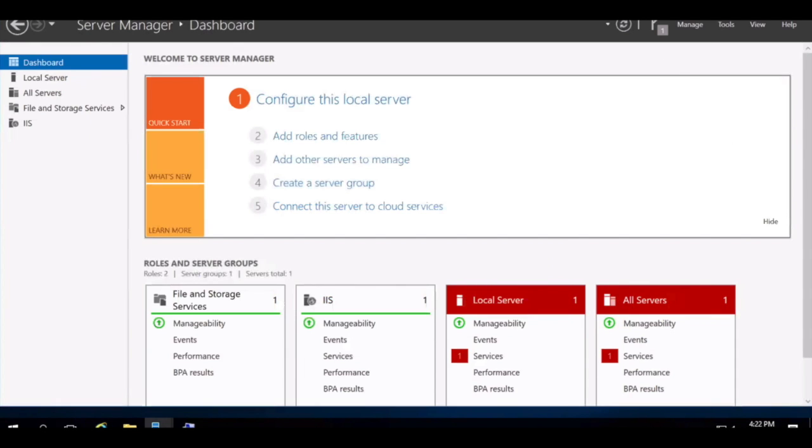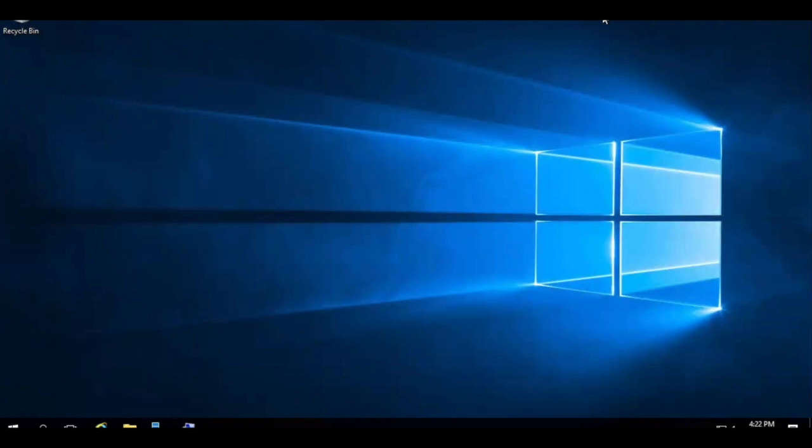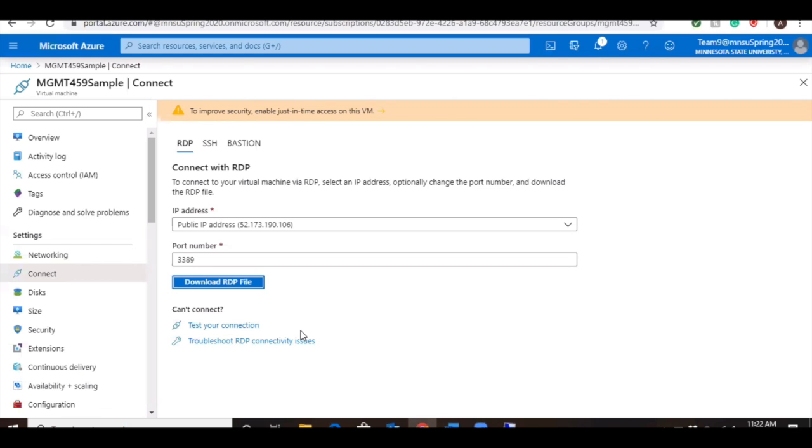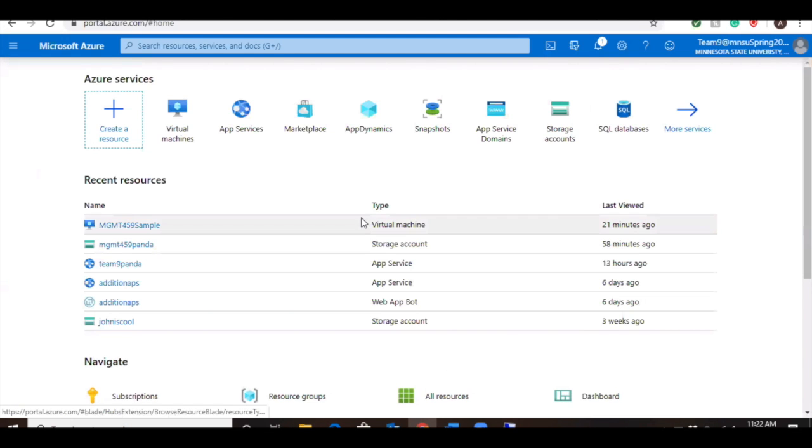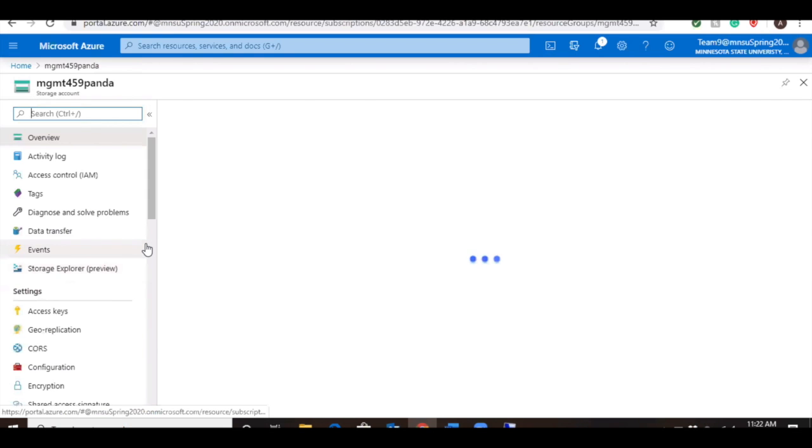So now we're gonna clear out of this here. And we are going to get ready to connect our storage account to our virtual machine. And in order to do that, we are going to want to go to the home page of Azure. So we'll go up to the corner here. And we'll go to that storage account we made previously.